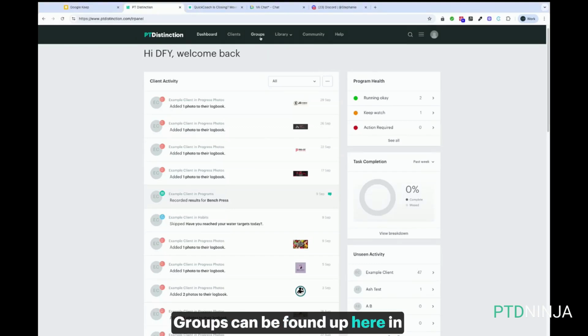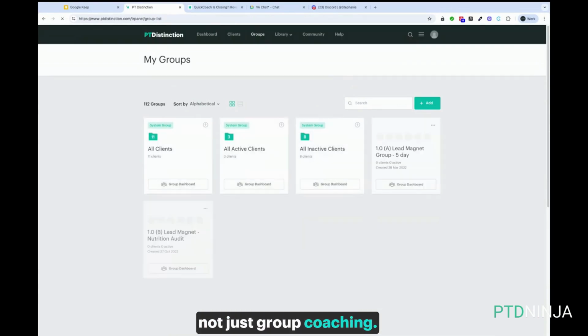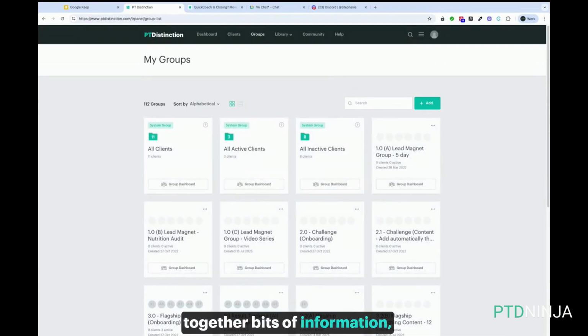Groups can be found up here in this top section of the menu, and groups are used for all sorts of different things, not just group coaching. They're used for grouping together bits of information, grouping clients, grouping coaching programs, grouping workouts, grouping chats, all sorts of different things. But we're not going to go into too much detail about that.